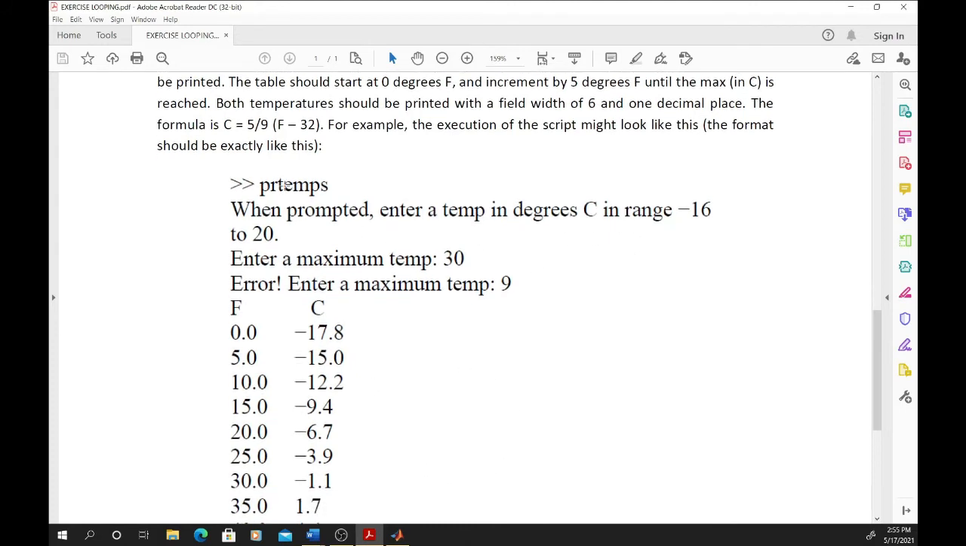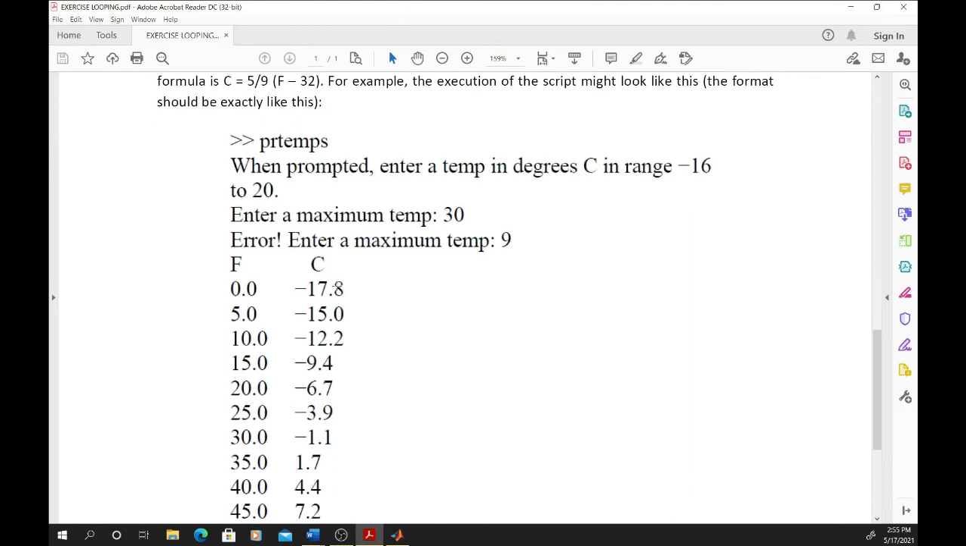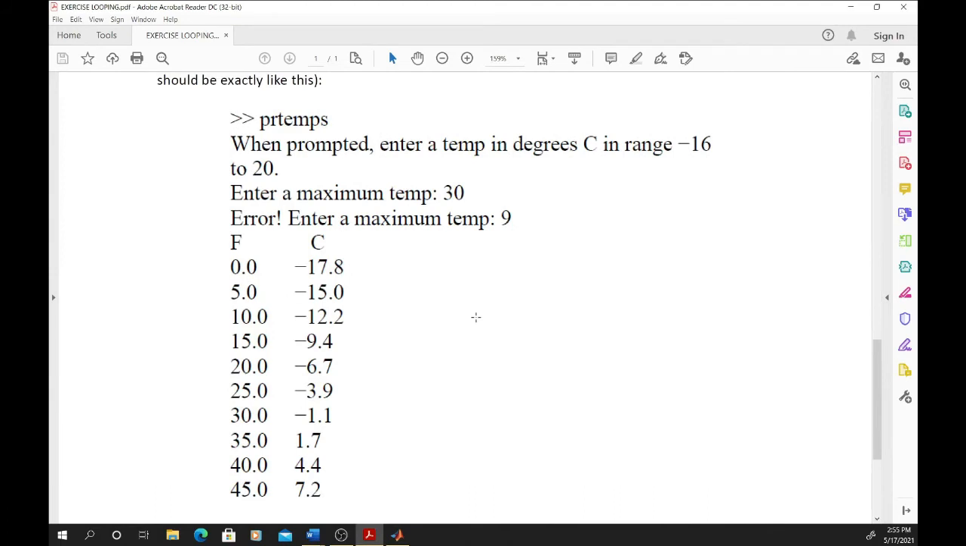Okay, so this is how you execute the script. So when prompted, enter a temperature. Okay, this is the format. Okay, so we are going to create a program that will be executed similar like this.